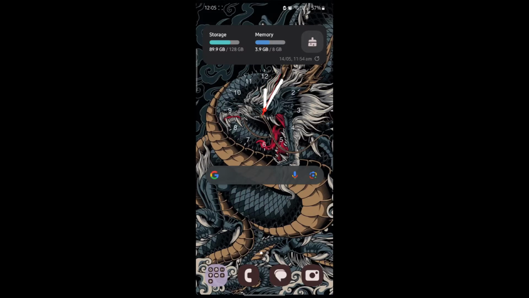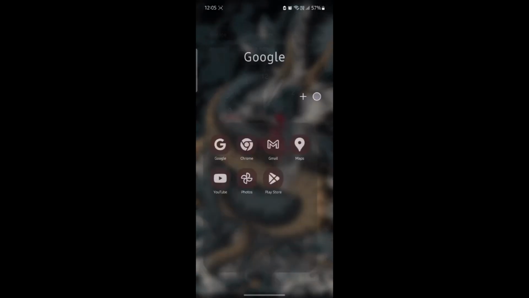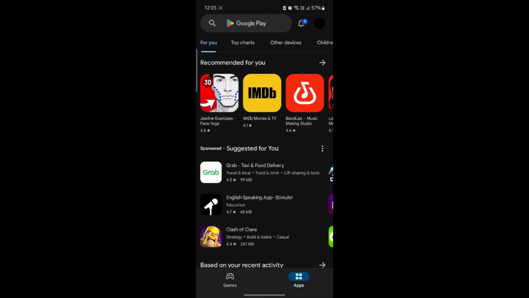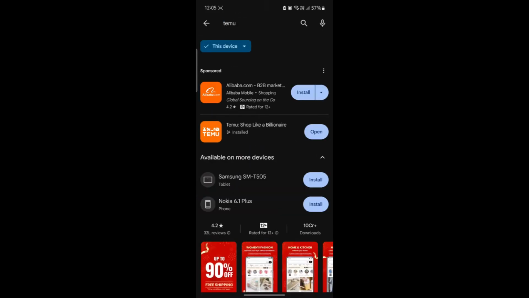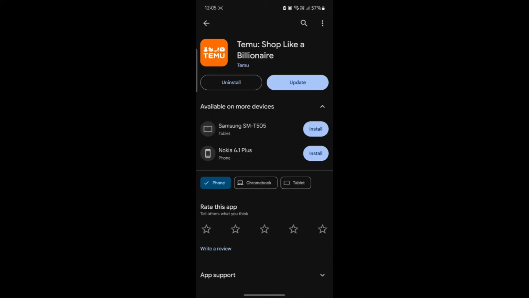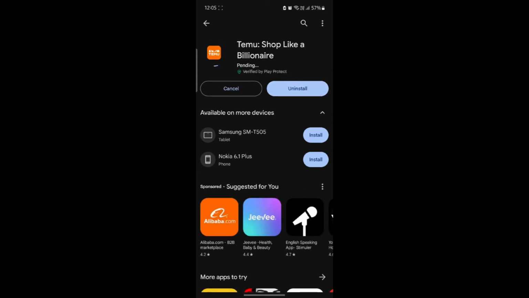In this video, I'm going to teach you how you can update the Temu app. Go ahead and open Play Store on your phone, then search for Temu. Make sure that you have installed Temu on your phone. Click on Temu and you can see that there is an update available. To update your Temu app, go ahead and click update, which is over here.